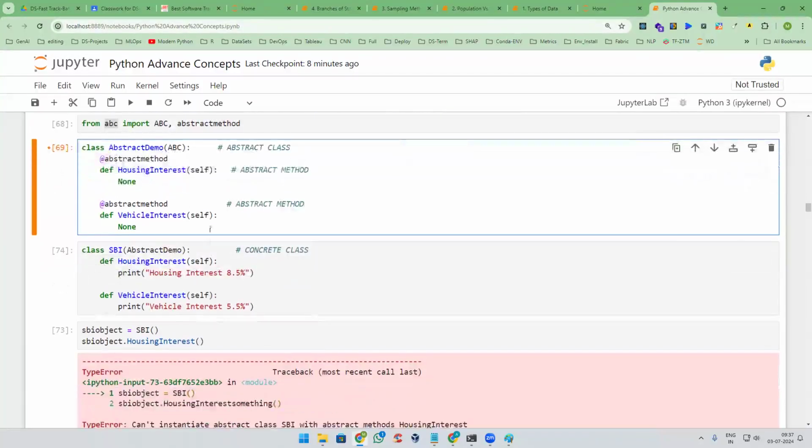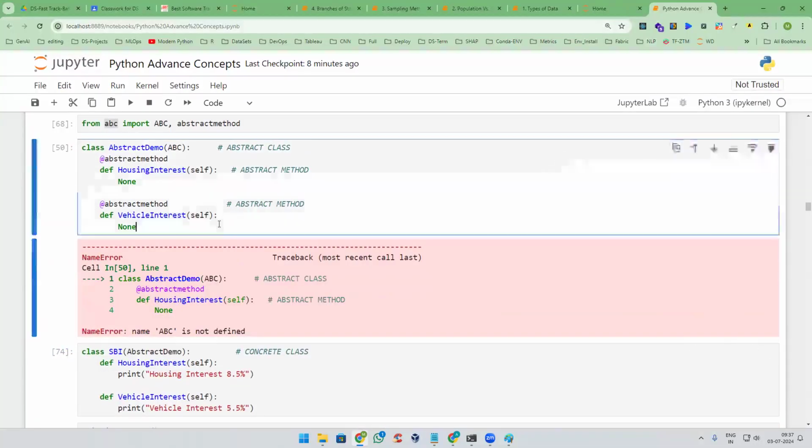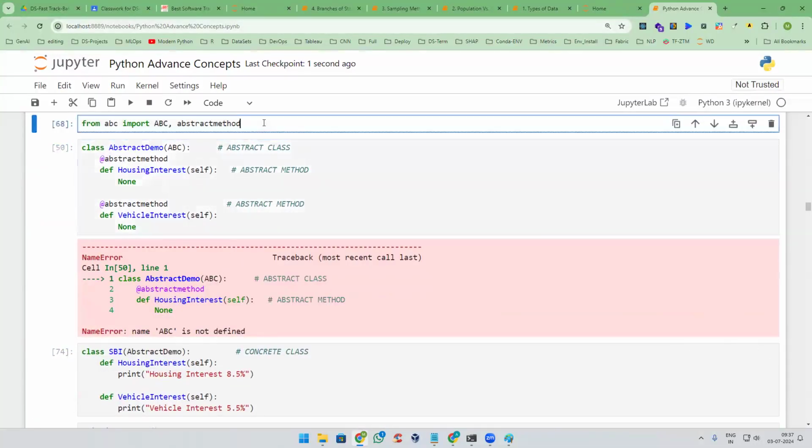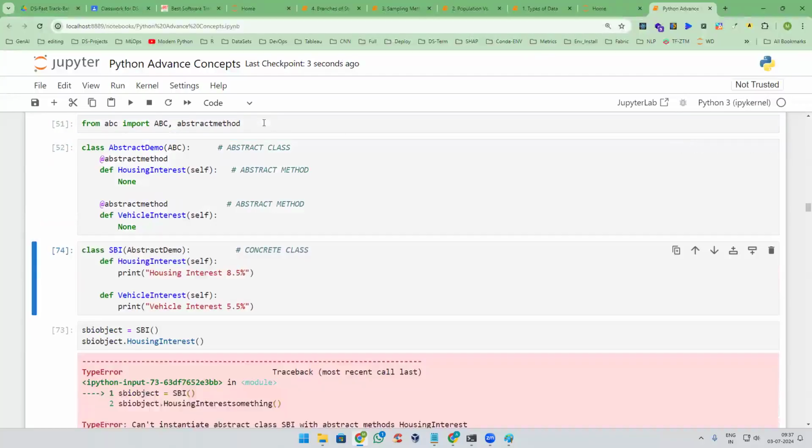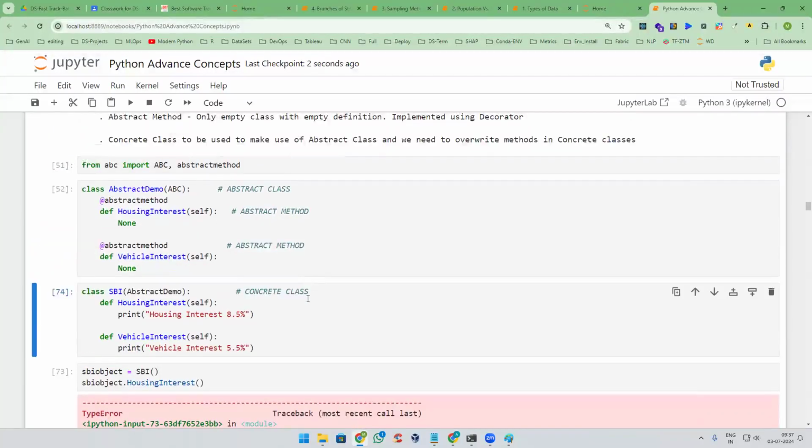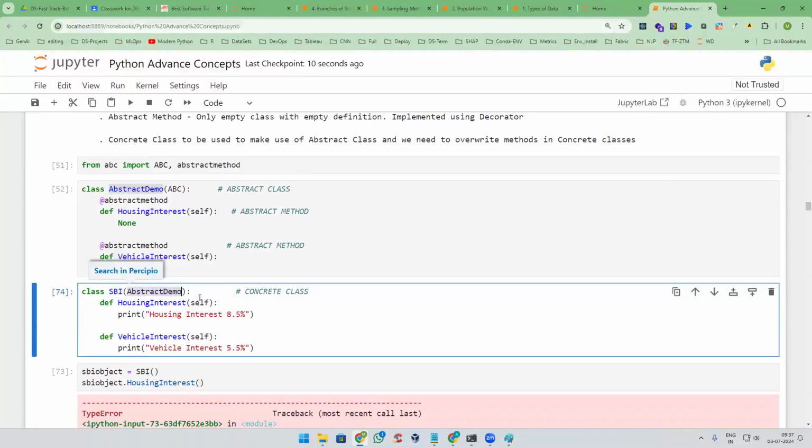I have a doubt about this one. If one class has to extend another class, you just have to write it in the brackets, right? What you have written with ABC. Yes. Is it the same way? Yes, we have seen that in inheritance. Same extend. And now, under this abstract demo, I inherited in SBI. We have to inherit the abstract class. Abstract demo is the inherited abstract class.